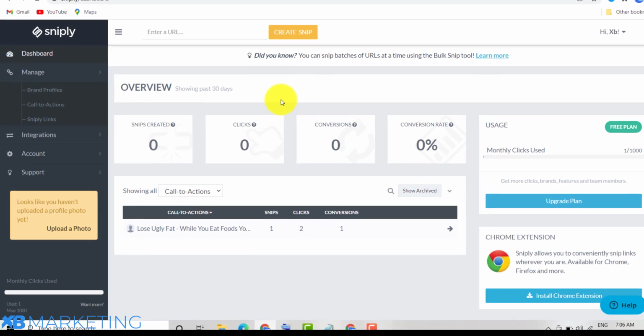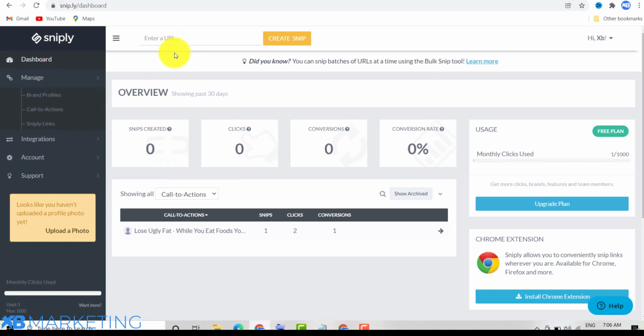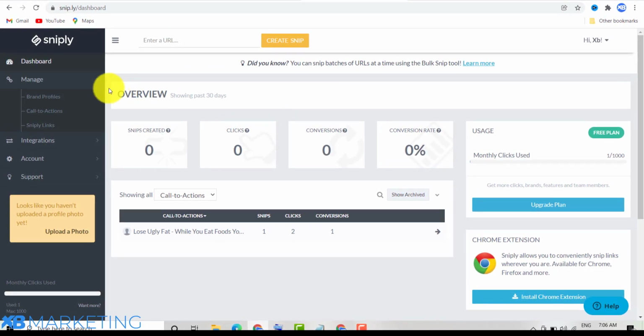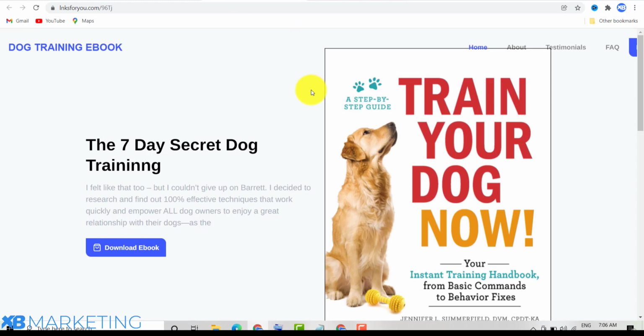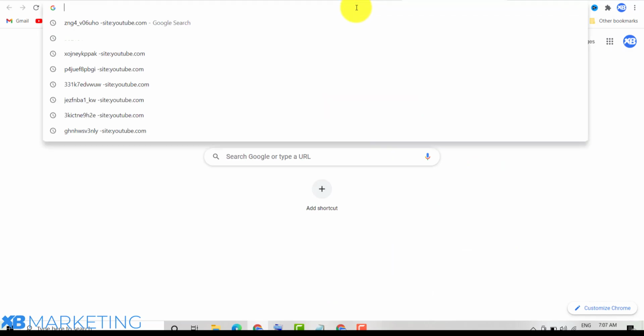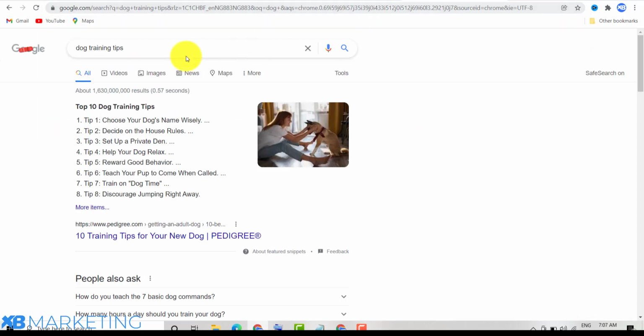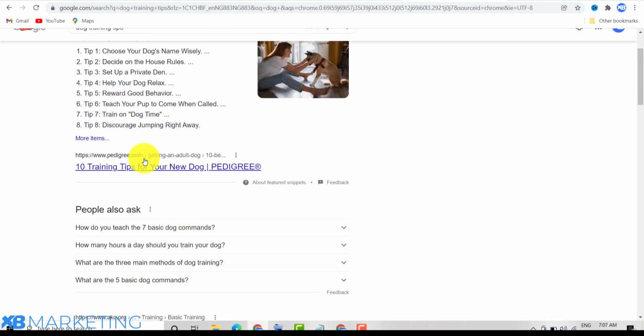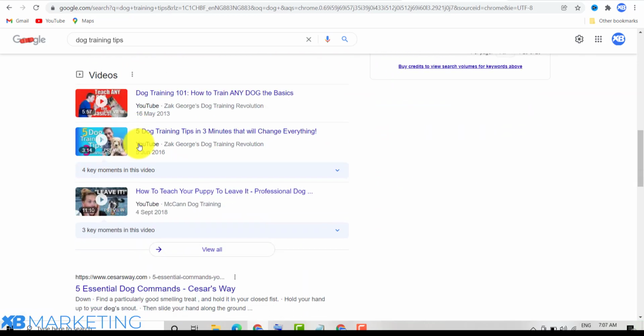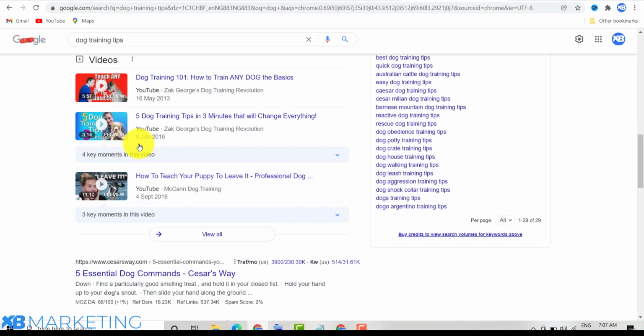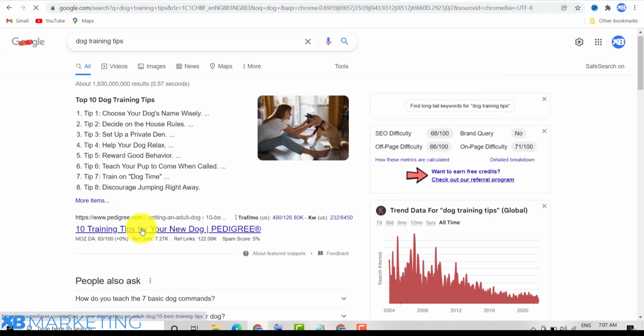Okay, so once you are in your account, this is what it's going to look like. And if it doesn't look like this, you want to click on dashboard. So the next thing you want to do is go to Google. And now, as you can see, we are using this dog training landing page as an example. So once we head over to Google, you want to type in dog training tips. Okay, once you type in dog training tips, you want to click on one of the first websites from the search results. All right, so let's go with the first one.